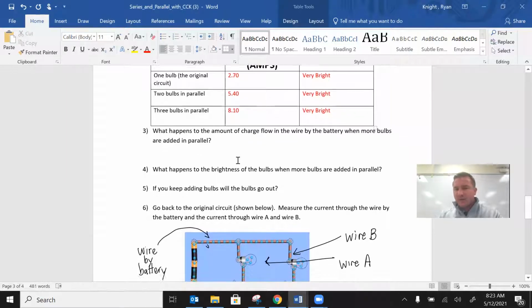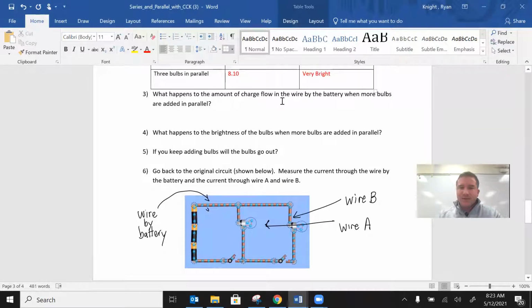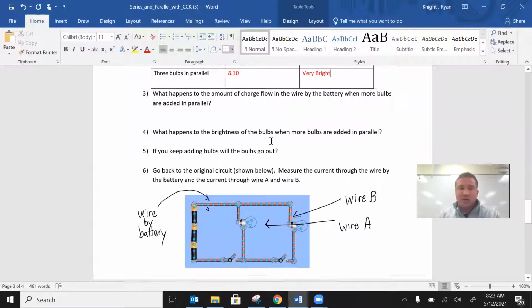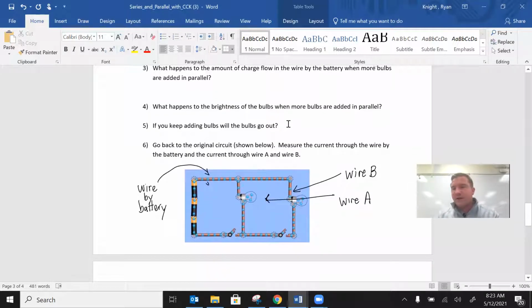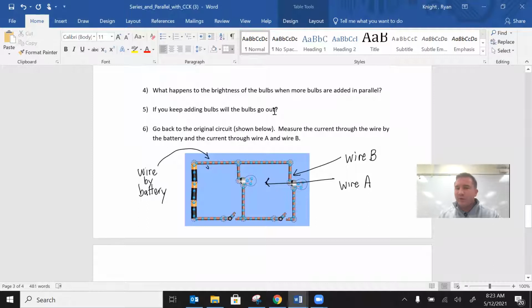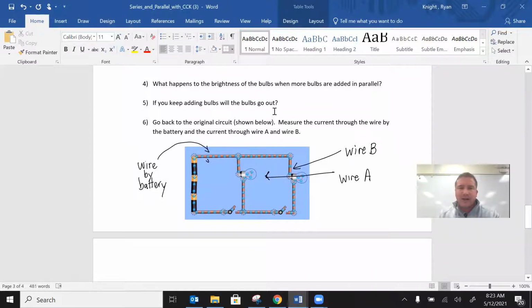And just like last time, I'll let you guys handle this. What happens to the amount of charge flow in the wire by the battery when the bulbs are added in parallel? So what happens to the current, right? How does the current change? What happens to the brightness when more bulbs are added? We have that answer now. If you keep adding bulbs, will the bulbs go out? What do we think? If I added more bulbs in parallel, would the bulbs ever go out?